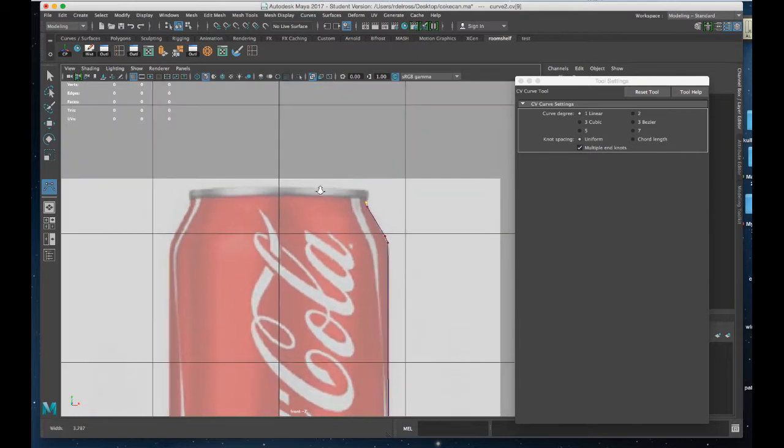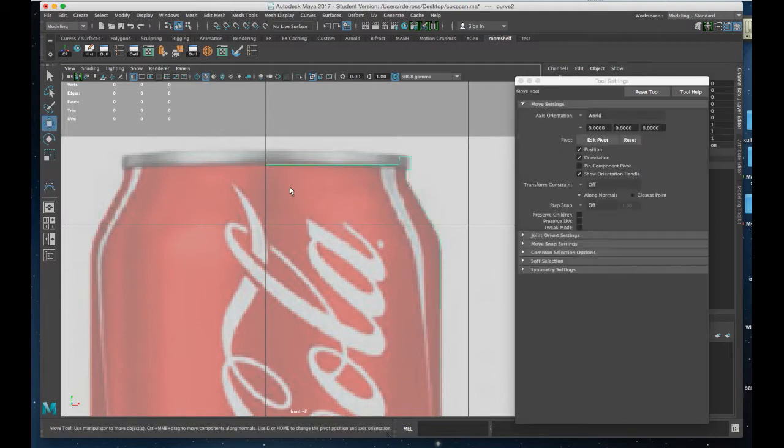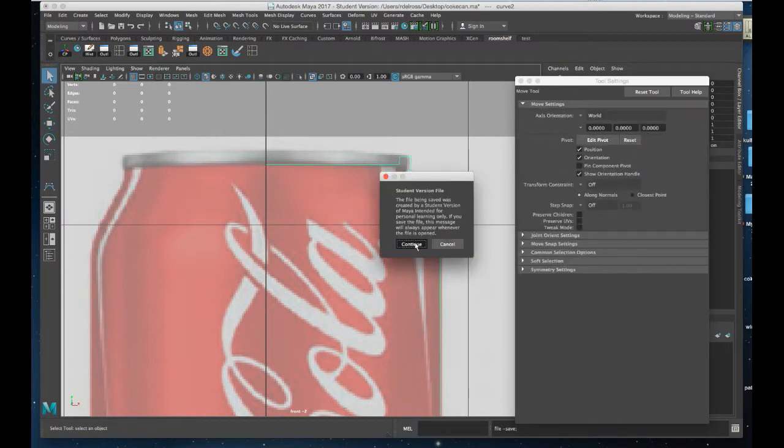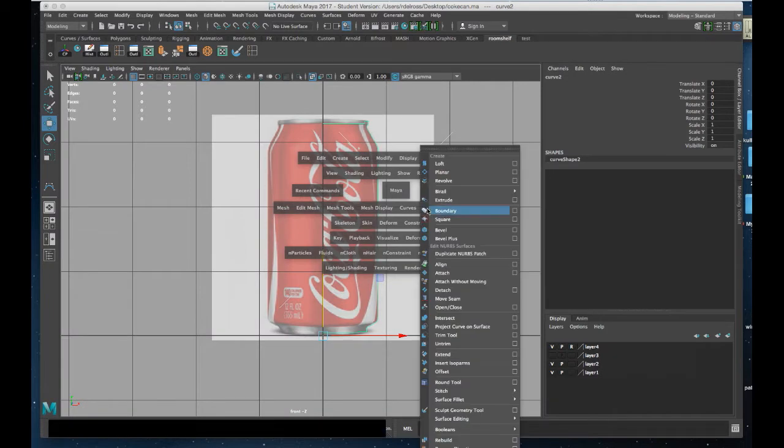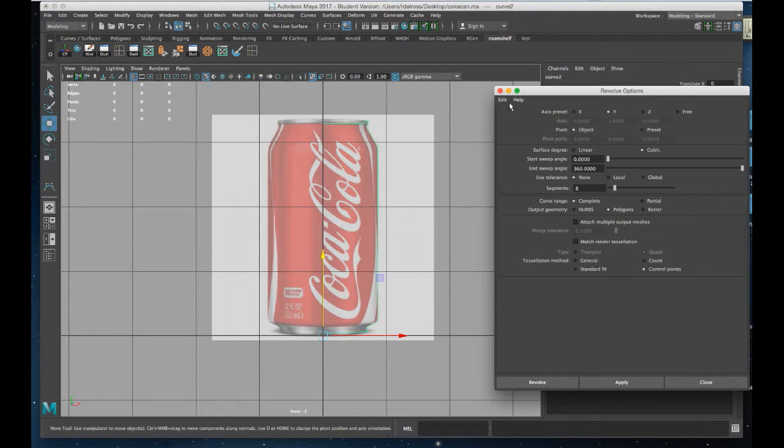And up at the top, I need to take into consideration the metal lip that keeps the top of the can on. So, and then I'm going to come across and end against the y-axis where the top of the can will be eventually. I'll hit return, I'll save, I'm going to go to surfaces, I'm going to revolve, and I'm going to make sure I hit edit reset. I want it on the y-axis, and I want it to be polygons. And I'm going to use control points.